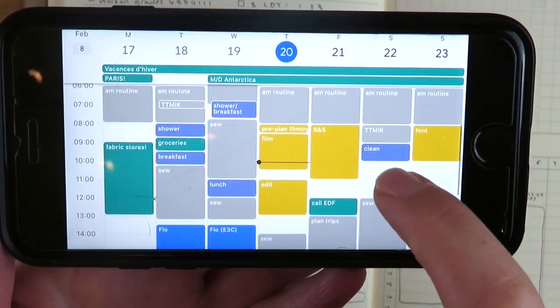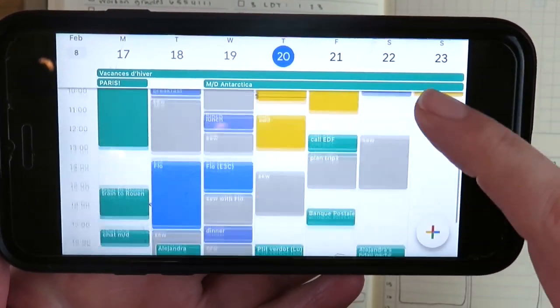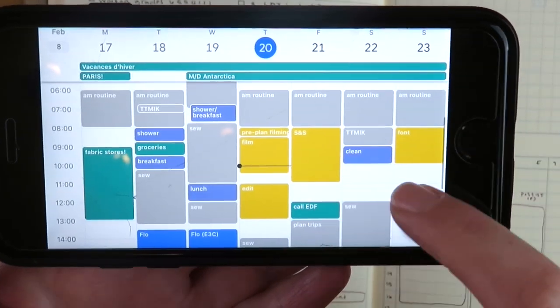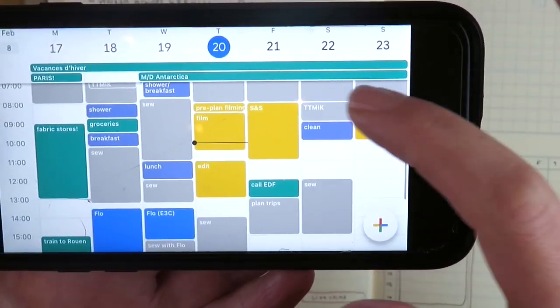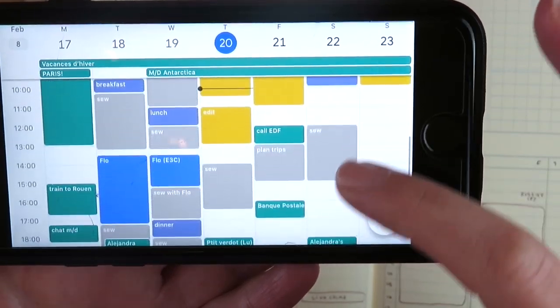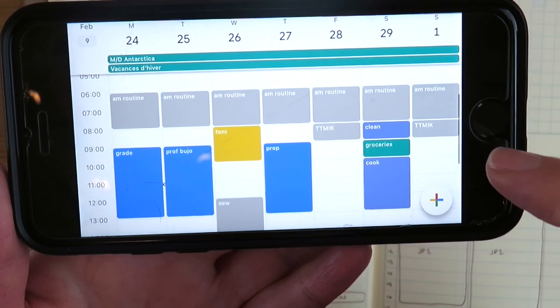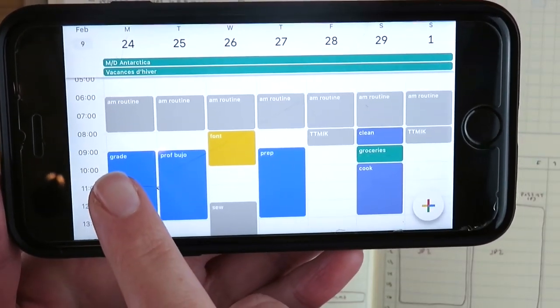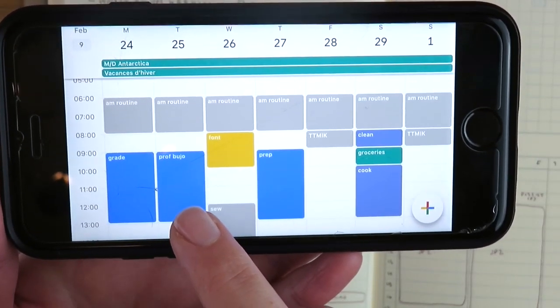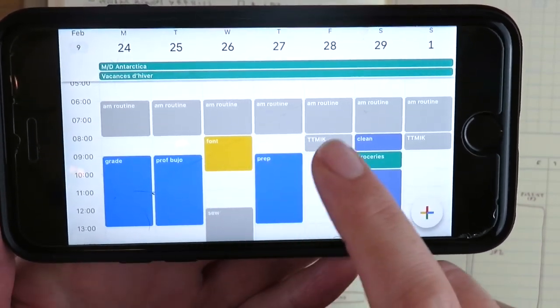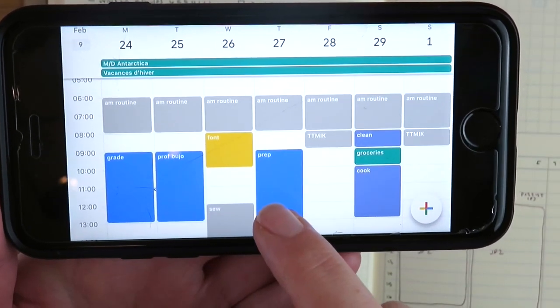So I clean, I know that takes me about an hour. I need to write in doing grocery shopping. I've booked in, I wanna do 2 hours working on font. I've got sewing stuff. So you can see here, for example, for next week I want to work on work stuff. So I've already blocked in grading, working on my prof BUJO, so my teacher BUJO, font, 2 Talk to Me in Korean lessons, working on prepping units.